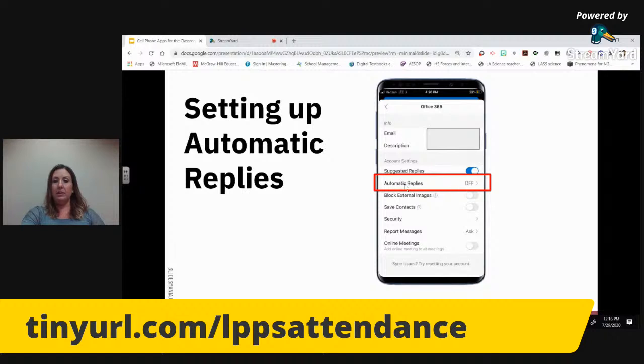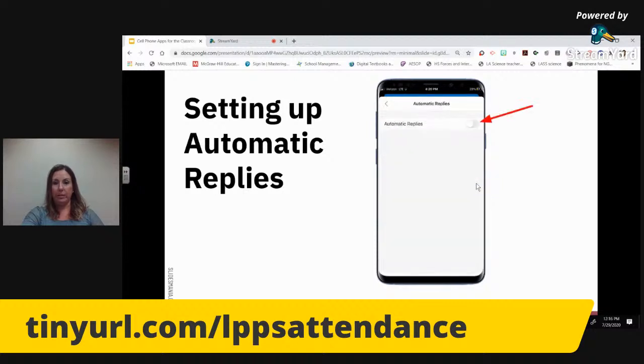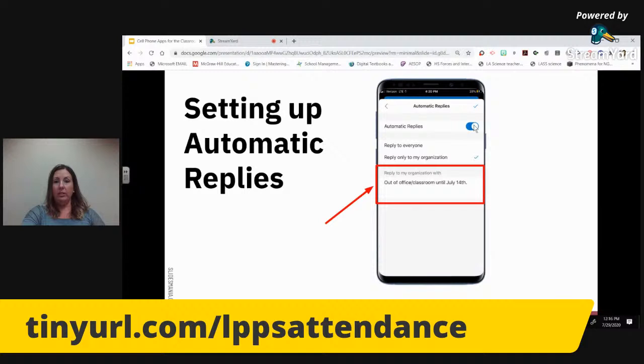When you click that, there is a portion that says automatic replies, and right now it's off. So I can click on this, and it brings up a screen where this button is turned off. When you click on that button and turn it on, you now have an option to reply to everyone who sends you an email, even people from outside of the organization, which is really good to do if you get a lot of parent emails so that they know that you're not just ignoring them for a week. And then also reply only to those in my organization.